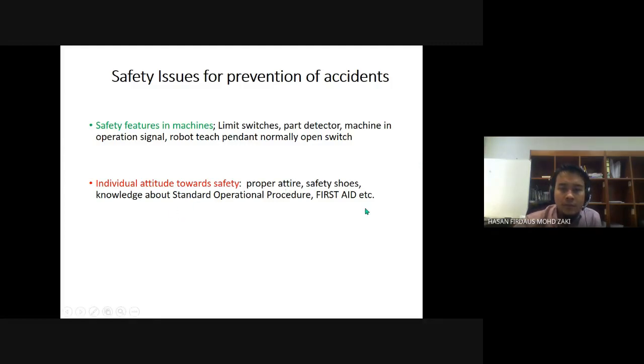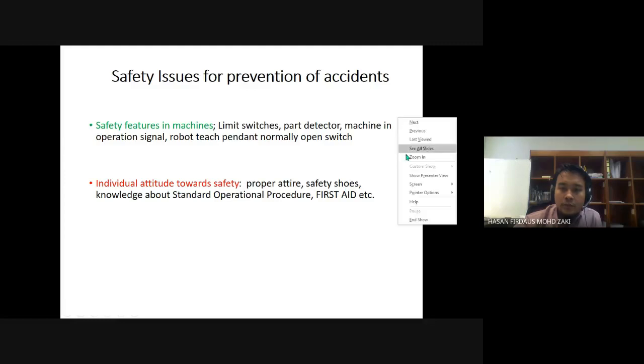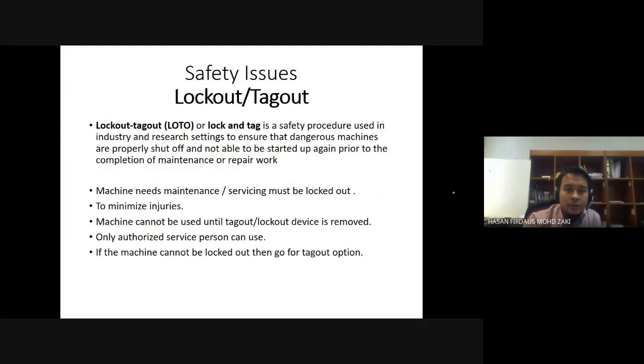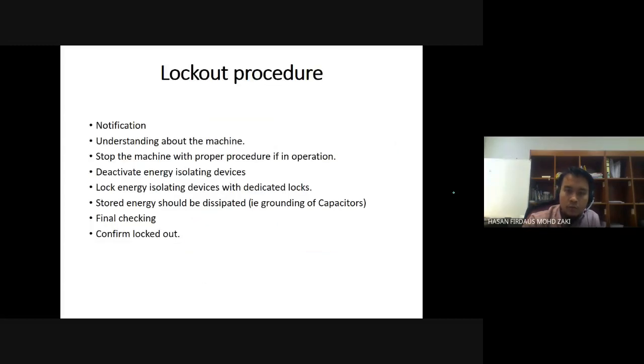So you need this SOP and first aid. So especially in this time of COVID, right? So you need to give safety as your highest priority. All right, so this one lock out and tag out. So this one you go by yourself. Okay, so if you have faulty machines, you need to do the lock out and tag out. Okay, so this one you go by yourself.